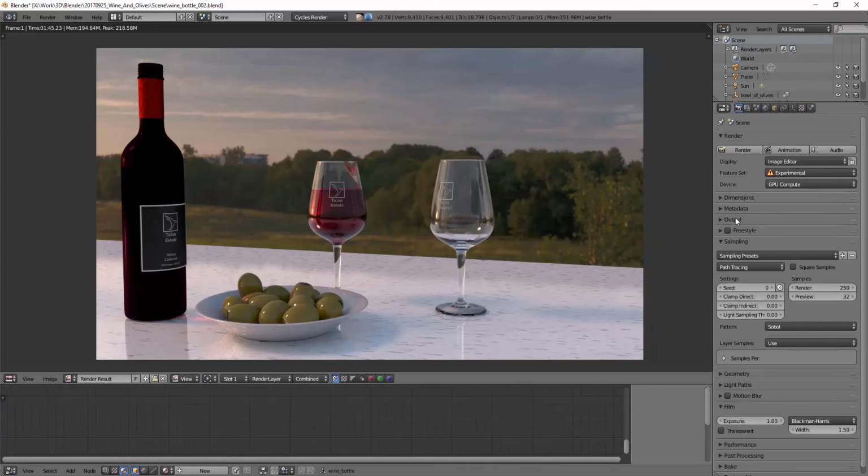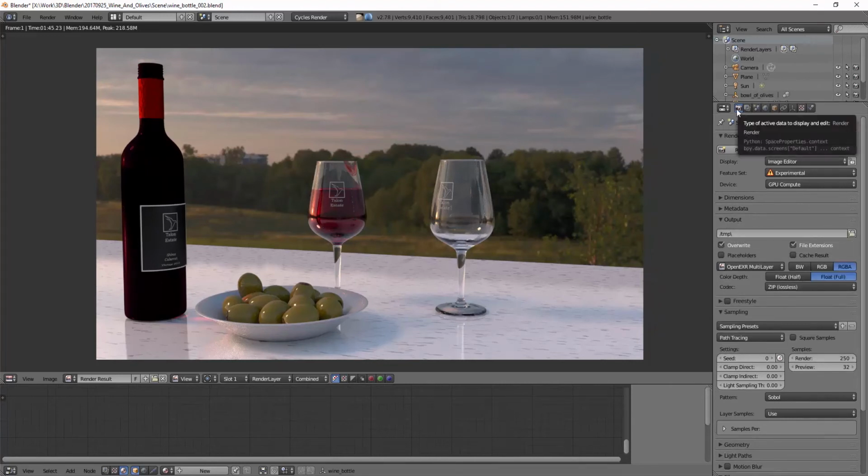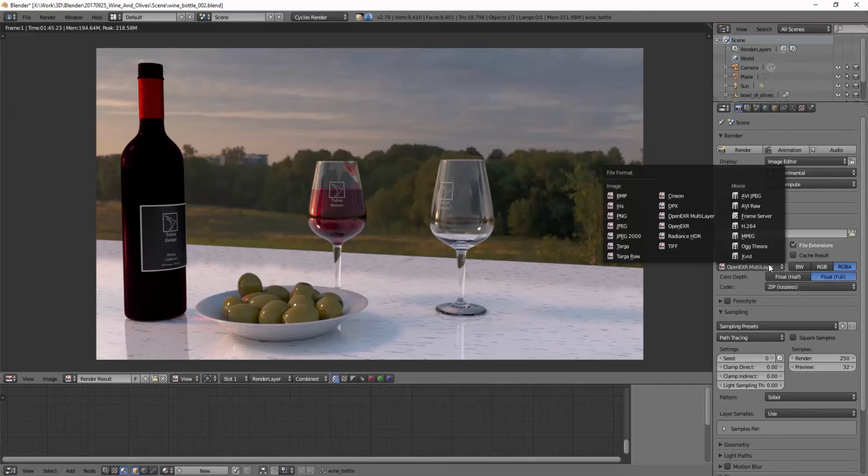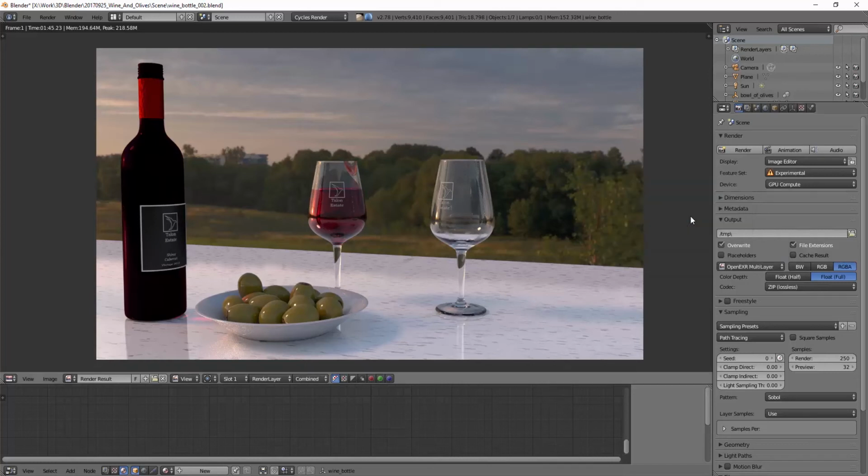If we come down to our output subpalette in the render tab, you can change your file format here. I like OpenEXR multi-layer because it fits everything in a single file, which can be quite useful, but they are large files, so you may want to work with PNGs or something and render out separate passes for that. We'll use that, everything else has been set, then you hit render and you get your image.